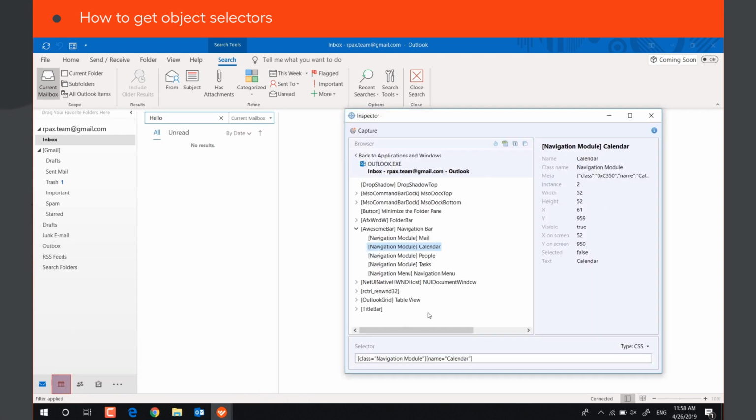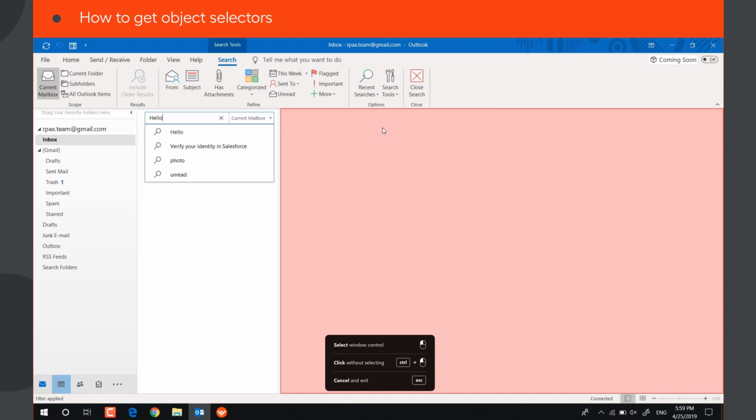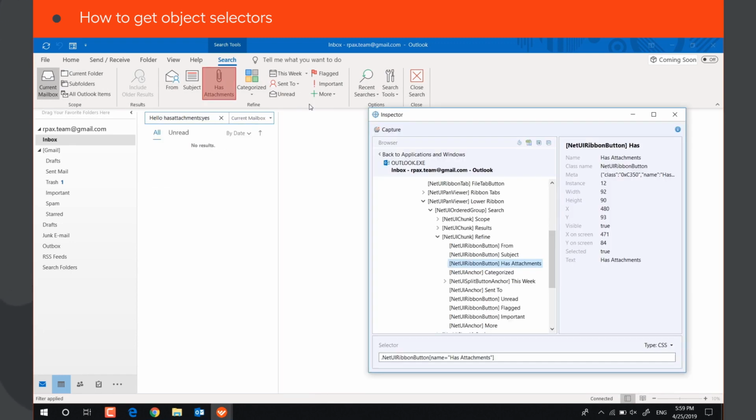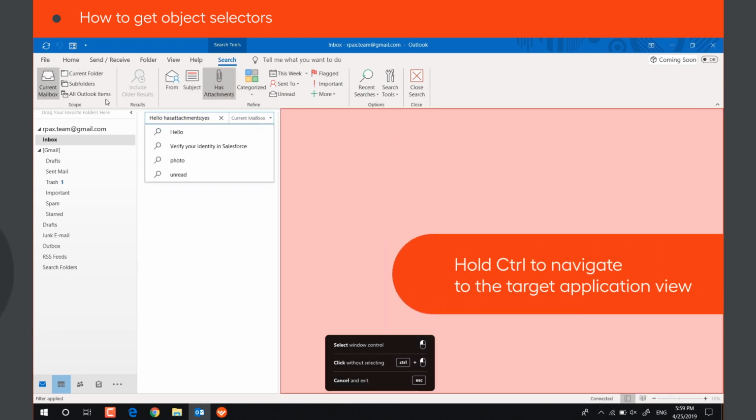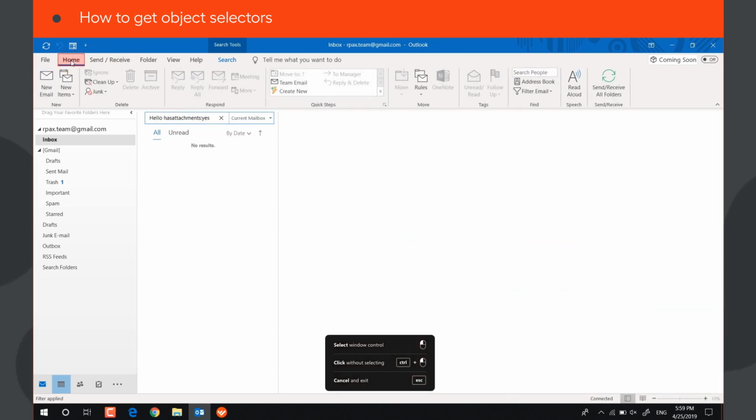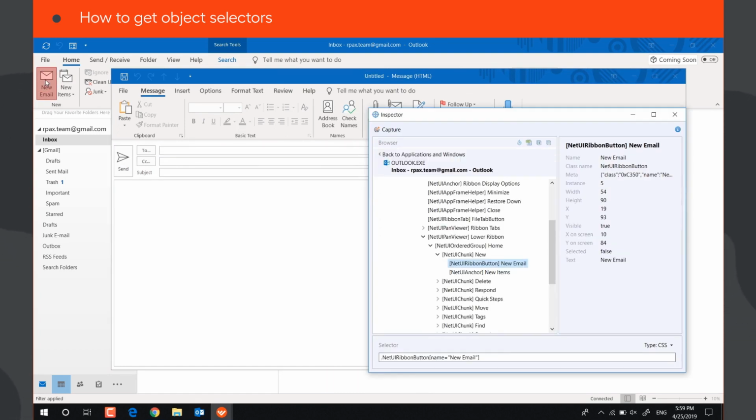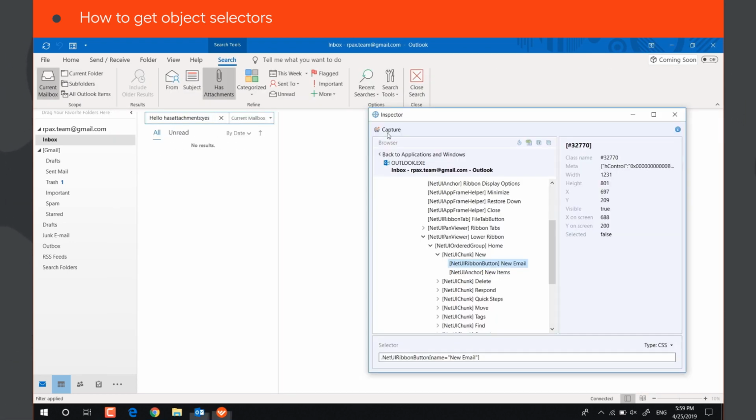A more convenient approach to finding the element selector than looking for it in the UI tree is using the Capture option, which allows you to capture the selector of the element in the application itself. While holding the Control key, we can open our target window and navigate to the desired view, then release Control and click on the desired UI element. The target element will be found automatically and opened in Inspector with its unique selector. To cancel inspection, press Escape.